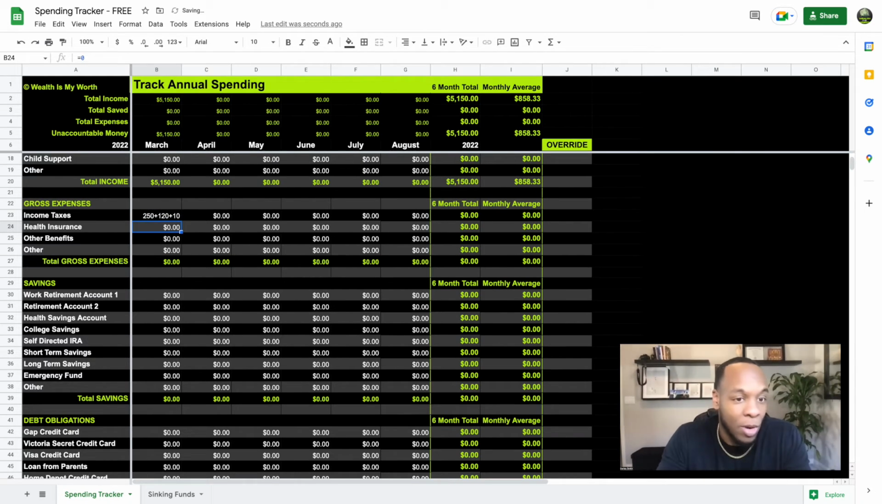Now you can see what happens when you make a mistake. Instead of adding these up, it just shows a long list. And that is because I didn't put the equal sign. So if I go back to this cell and go before all those numbers, hit the equals, and then it does the math for you. Do the same with your health insurance and other benefits as well. This will just calculate how much you're spending on these specific items.